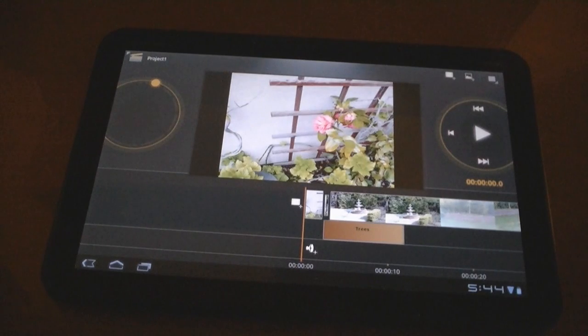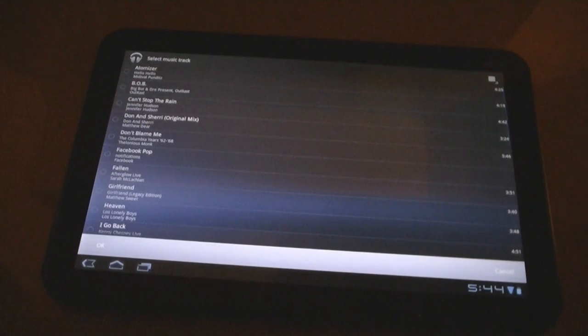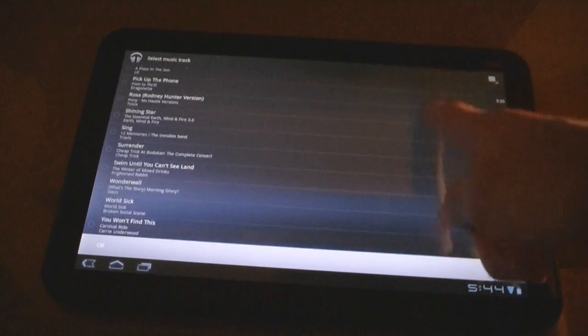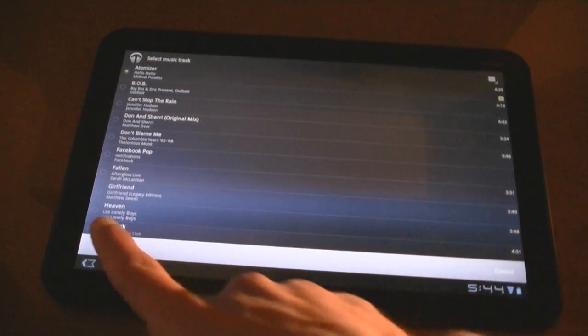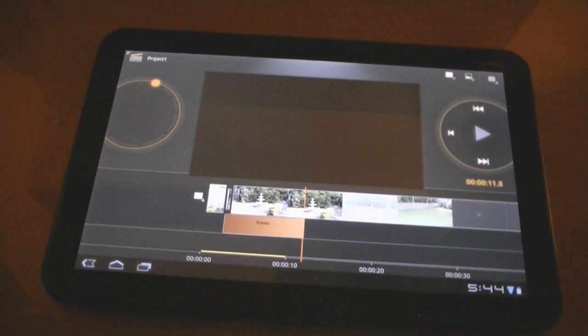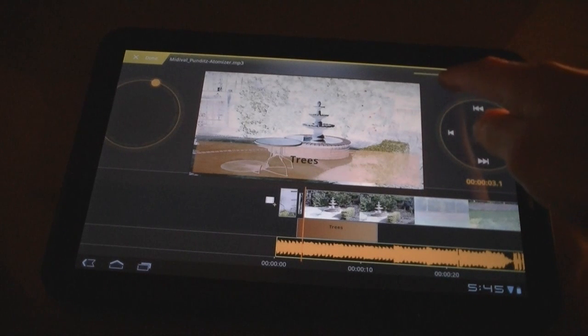To add music to your video, tap on the plus at the bottom. And you can select a song from your music library. Now it's loading the song. By tapping on the audio track, you can adjust the volume.